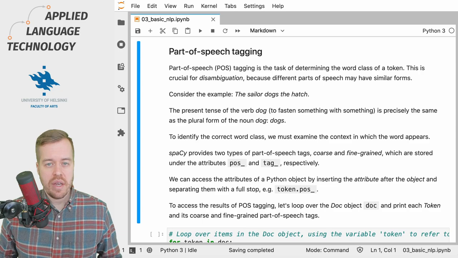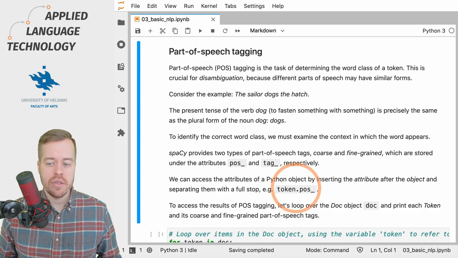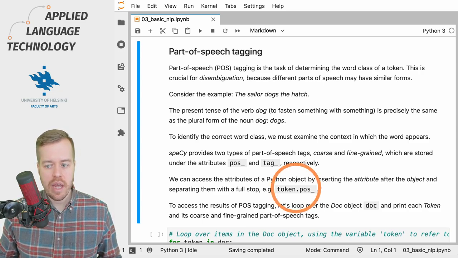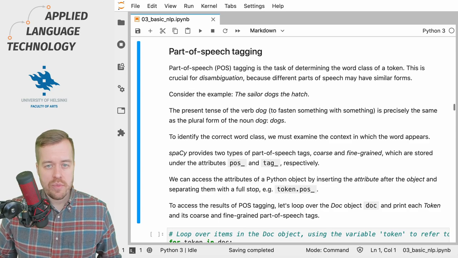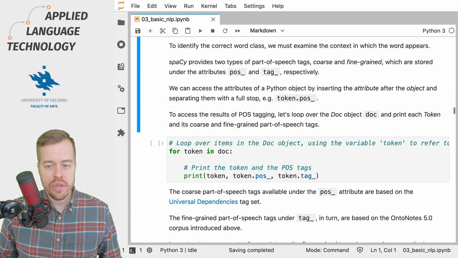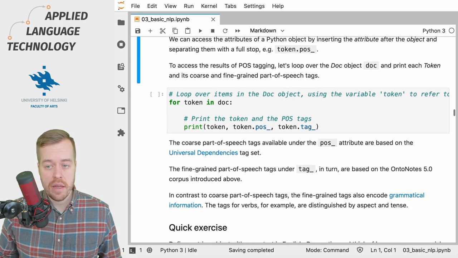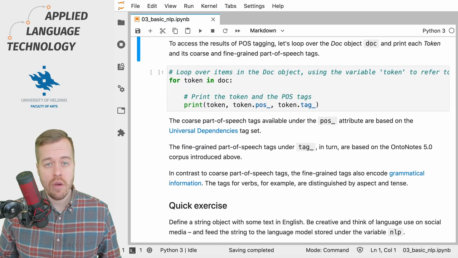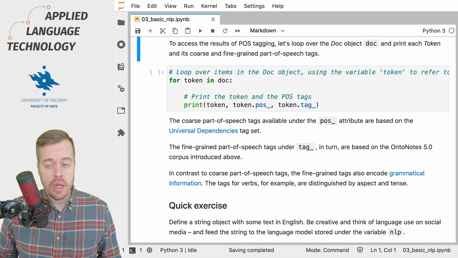We can access these attributes in Python by inserting the attribute name after the name of the token object and separating them with a full stop. So let's move on and check the results of part of speech tagging in spaCy by looping over the doc object that we created in the previous video and examining the part of speech tags for each token.